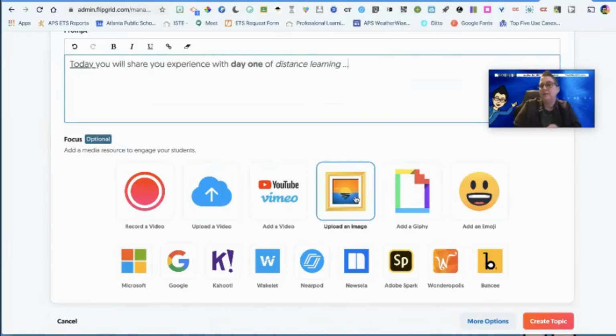I can upload an image, so that image could be a quick paragraph that's a screenshot of a paragraph. It could also be a graphic organizer. It could be a map. It could be a famous person that you want them to take a look at, and then they have to, off the cuff, give a response. You can add GIFs. You can add in emojis. You can bring in anything in from Microsoft Tools.